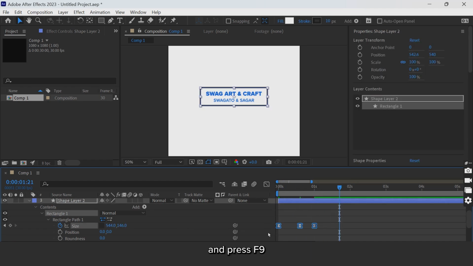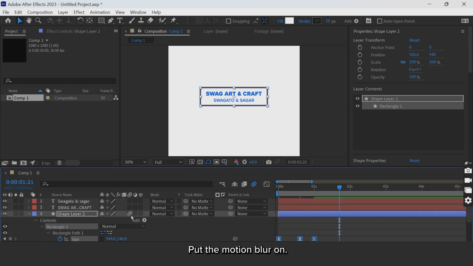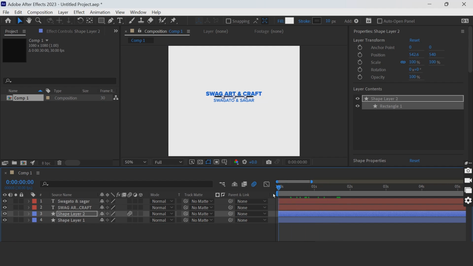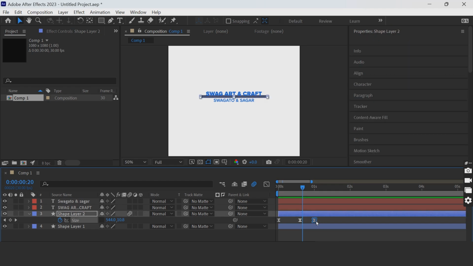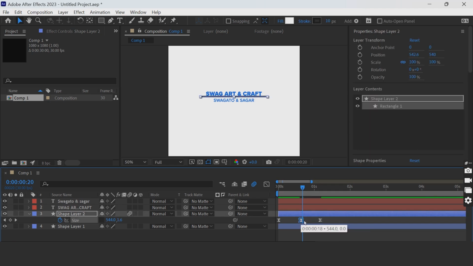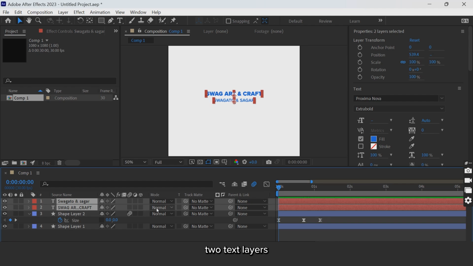Select all keyframes and press F9. Put the motion blur on. Now, select two text layers and track matte them to the box layer.